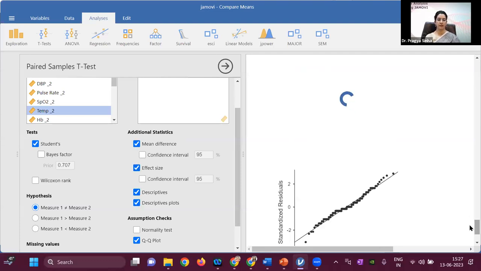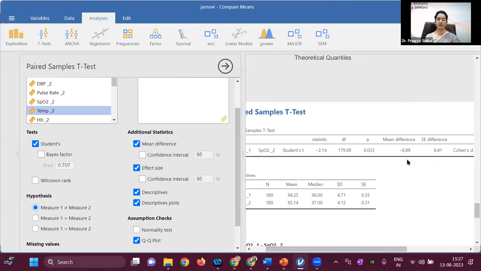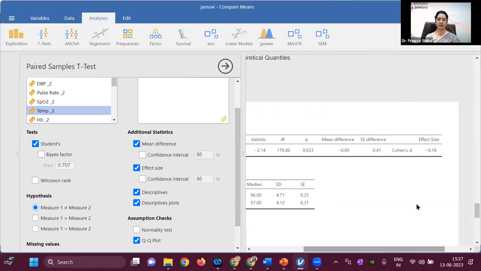And then you can see here that this is the difference. The difference is minus 0.89 and the p-value is significant. So since the p-value is significant, I'll go and see the Cohen's d. So the effect size is very small because it is 0.16.